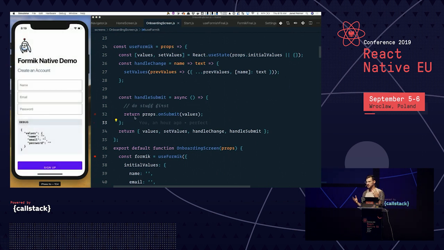So now we have this thing, useFormik, that's super useful. We can just port this all over the place. And we can keep going with this. And I did that. So we can jump ahead or we can keep going.